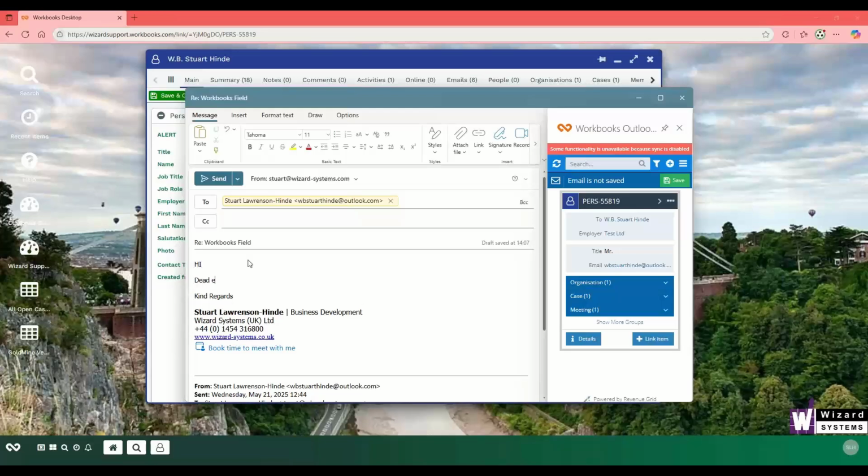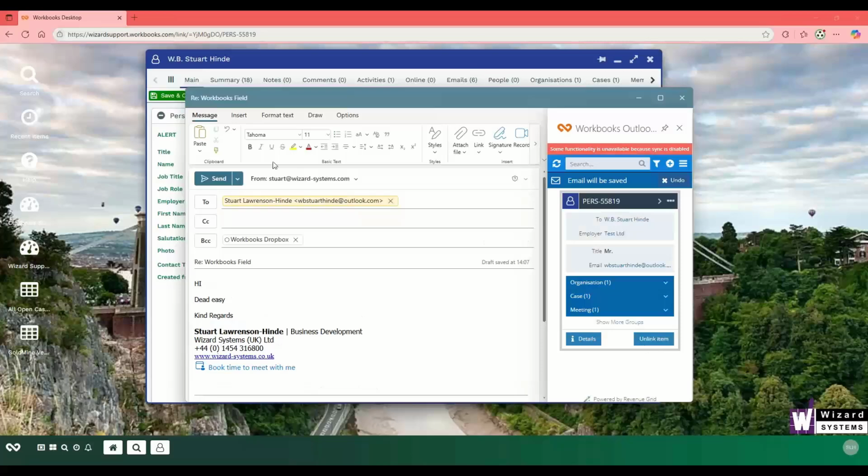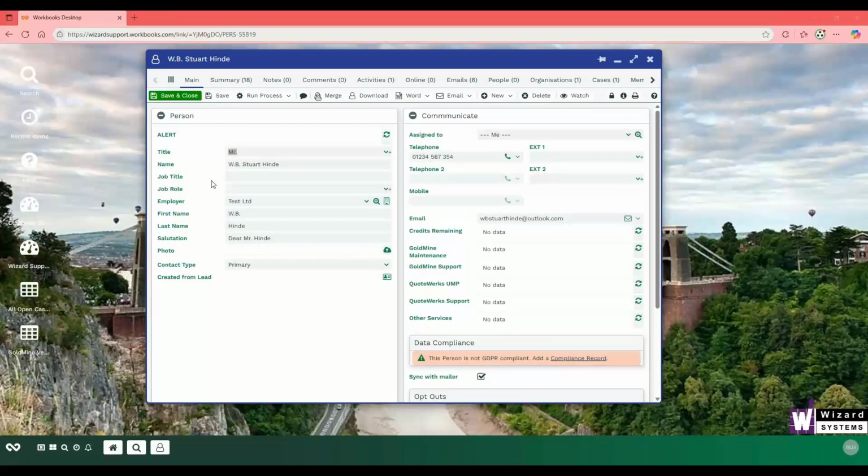I won't go into too much information on how he does it. But again, I click link. I send the email. That email has gone to the customer. And the Outlook link and the sync that Tim mentioned running in the background will look for that email. The sync will run the process and it will attach that email to that record for me. So the customer gets a copy of the email and Workbooks gets a copy of the email. So again, very, very easy.